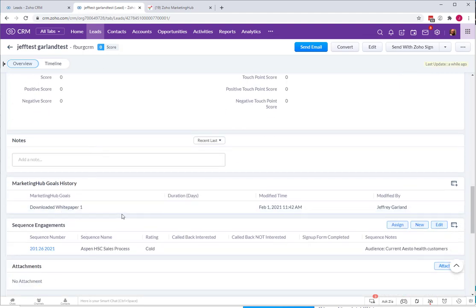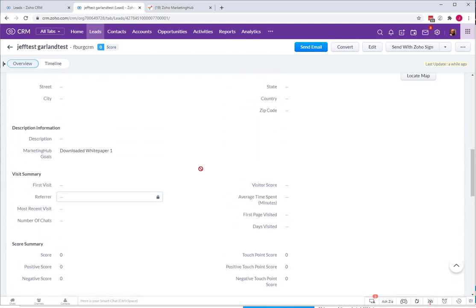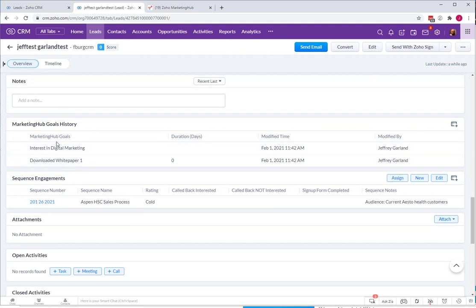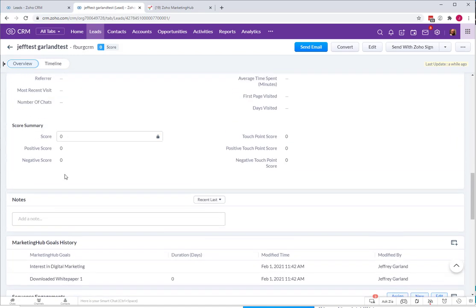achieved. And you can see that downloaded white paper 1, February 1st, 11:42 a.m. And say you were to go on and create another, like if they were to complete a goal that we've created in Marketing Hub called Interested in Digital Marketing, they would create that. And if we scroll down here, you can see that it is now displayed as goal achieved. And so this is how you can actually track goals over time that have been completed.